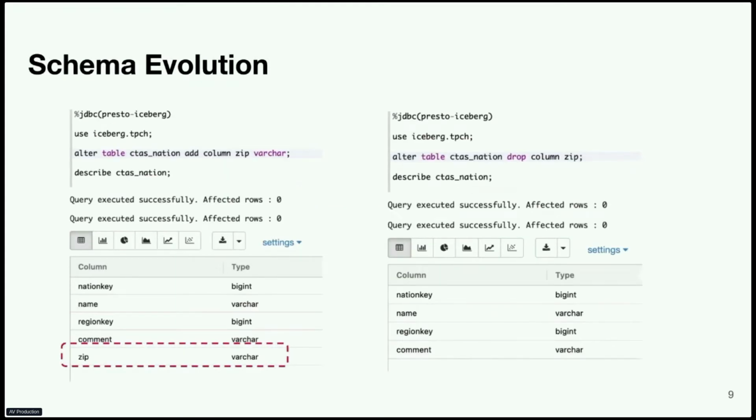And these are the examples about schema evolution, that is, how we could enjoy this feature through the Presto Iceberg connector. On the left side here, I would like to create a new column and add it into the nation table. So the statement is ALTER TABLE, ADD COLUMN zip, where the new column is under the name of zip, and the type is varchar. And then I describe the table to verify that the new column has really been created. And the result is shown below. And here you see there's a new column zip under the type of varchar.